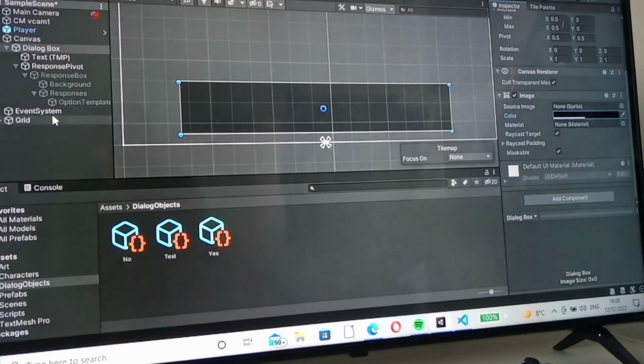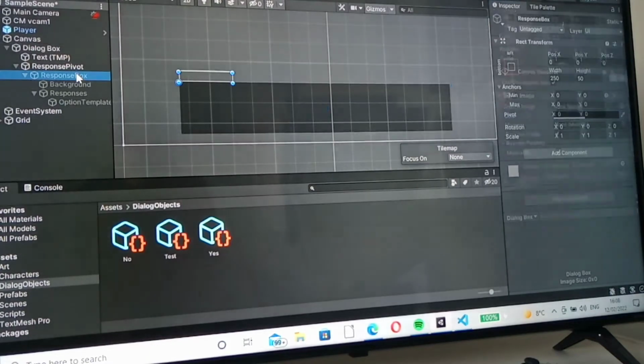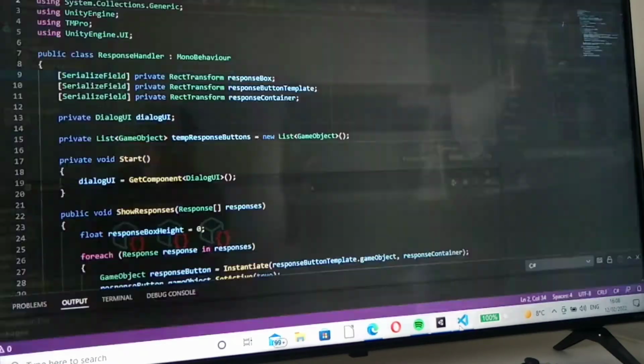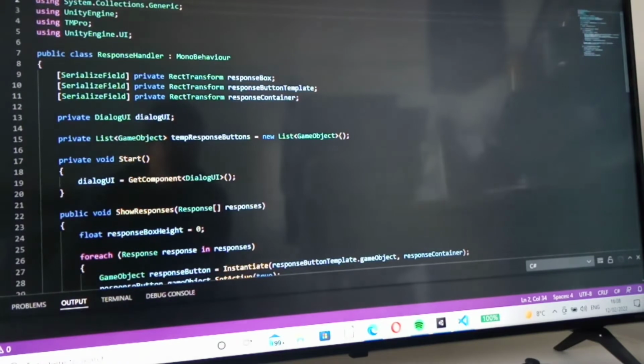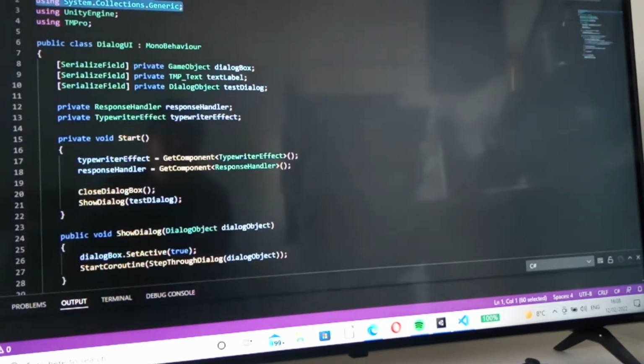So, okay, these are blacked out, or I've actually turned them off, because if I go to the script here, it does actually turn the UI on. So this is a response handler. Let's go to dialogue UI.